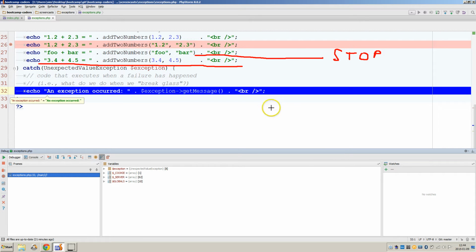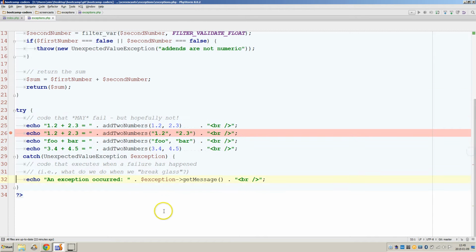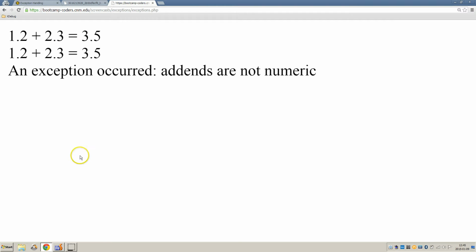Because notice, where did the exception handling put us? It put us right here on the blue line. And it says that the exception occurred. So that solves the reason why we didn't see the 3.4 plus 4.5 that we set up. And that's why we don't see it here.